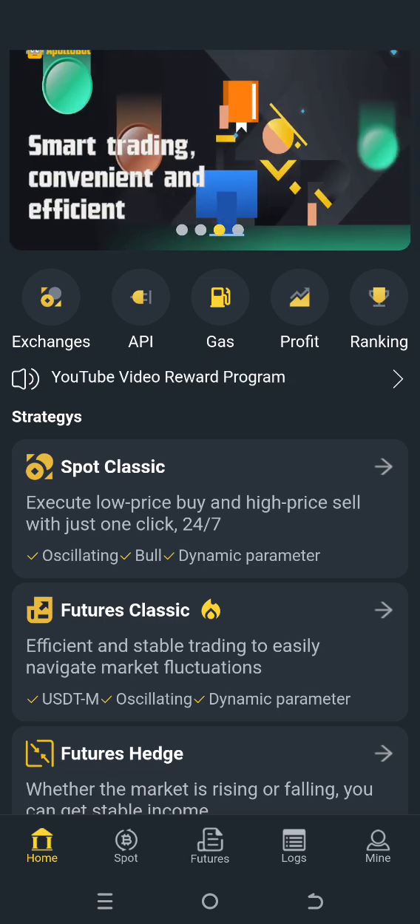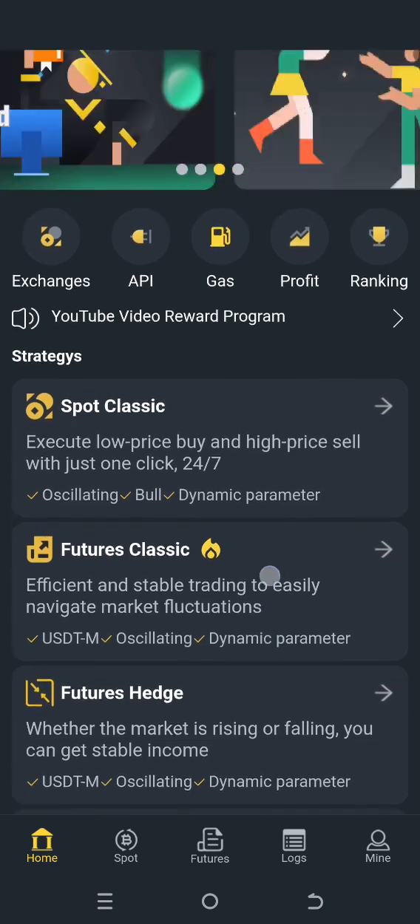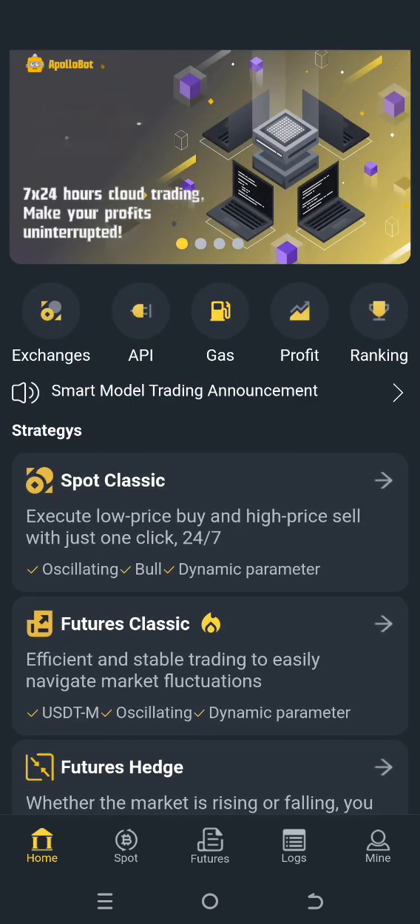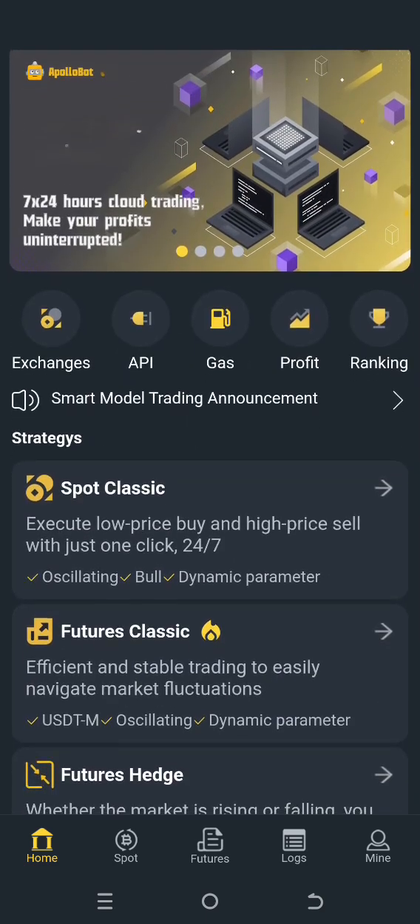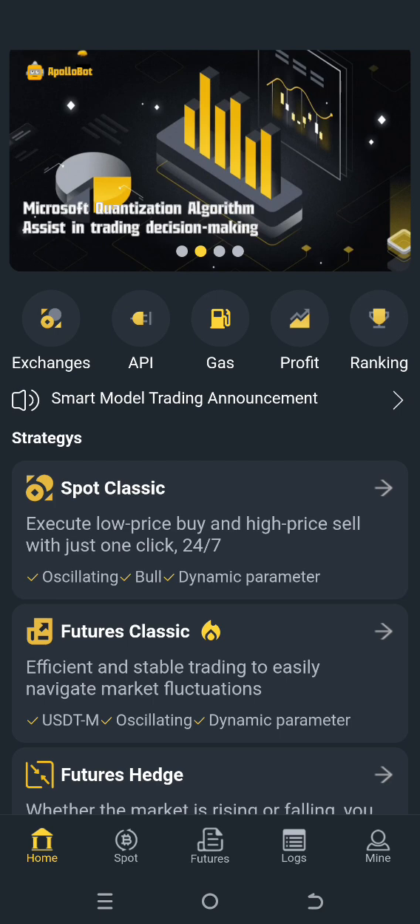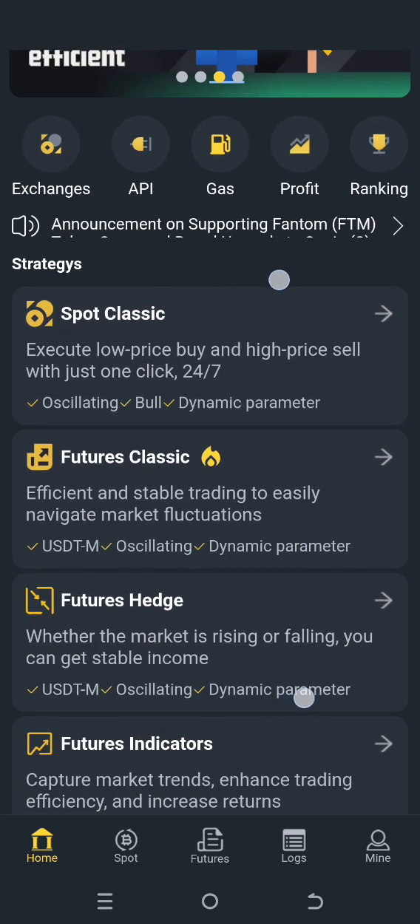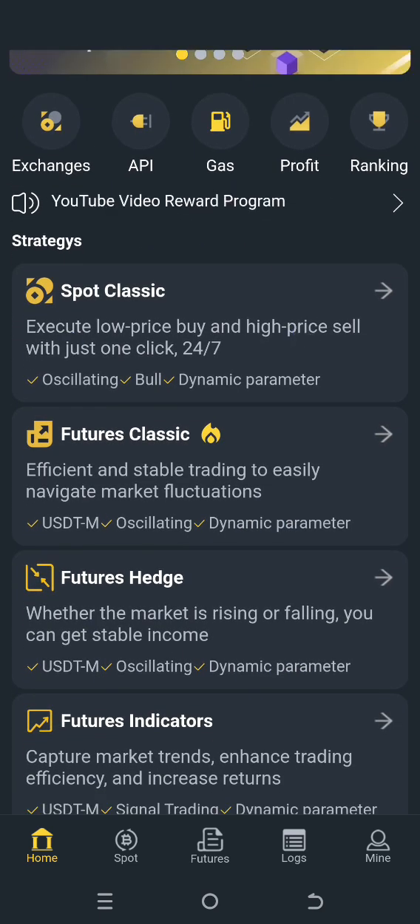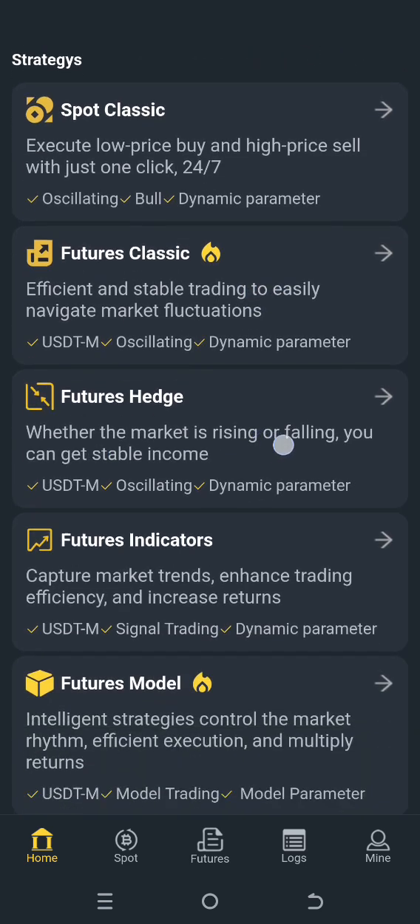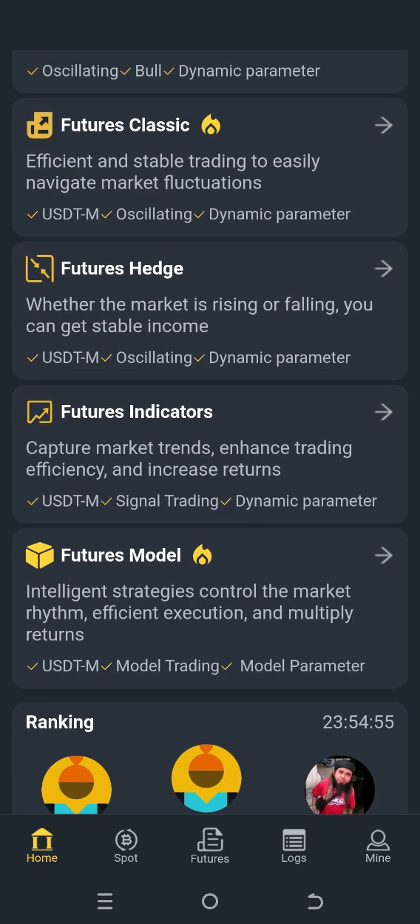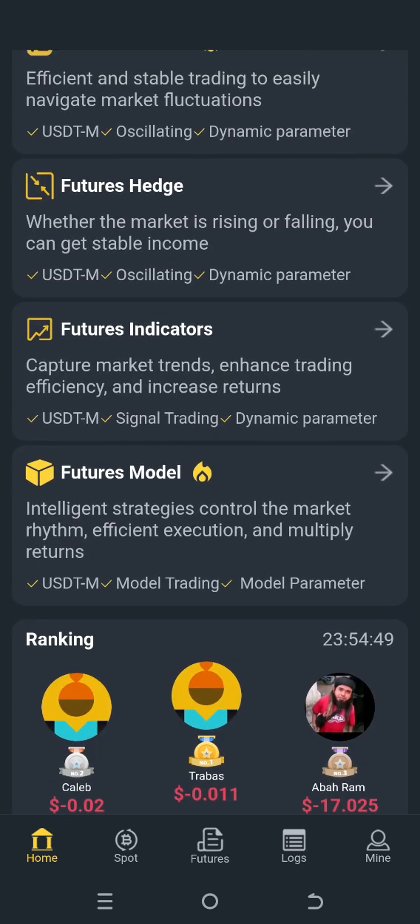Without talking much, let's get started with the strategy that I want to show you in Apollo bot. Now, if you have an account, you log into your account, you've already bound your account with your exchange, and you have deposited your gas fee. Now, all you need is to come down here at strategies, where we have spot classic, futures classic, futures hedge, futures indicators, then futures mode. The one I want to show you is this one here.